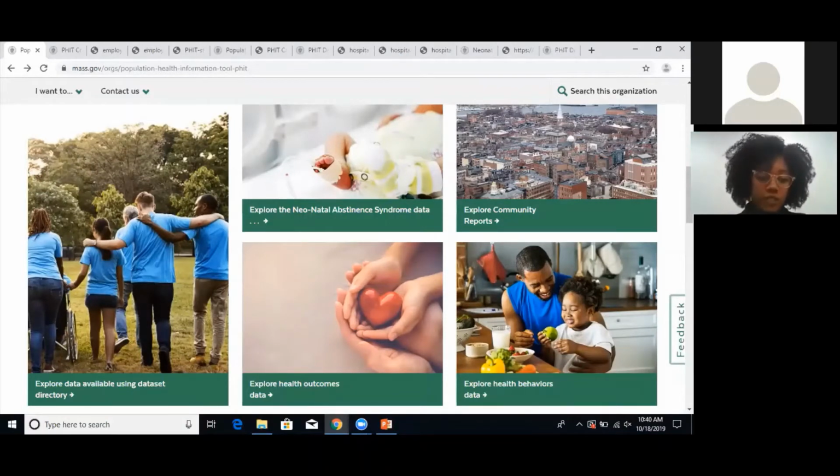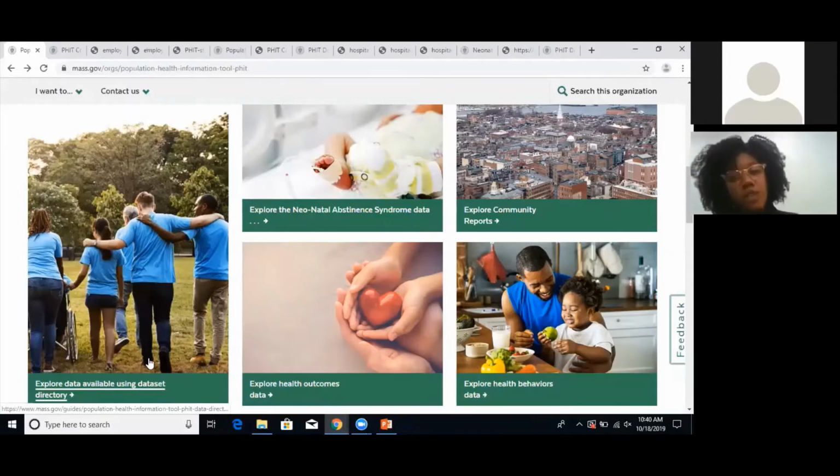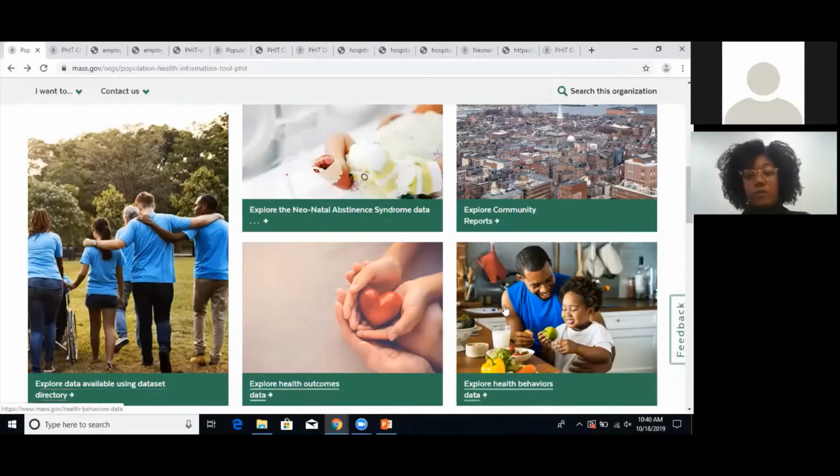If you click into this data set directory, which Lisa's actually going to go into a little bit later, you'll see a long list that will divide the data sets according to community level data, race and ethnicity, a variety of different factors that will allow you to navigate through the data instead of scrolling down through all of the information that's available. You also see that we have a tab for our neonatal abstinence syndrome data, which is also a dashboard that we'll detail a little bit later.